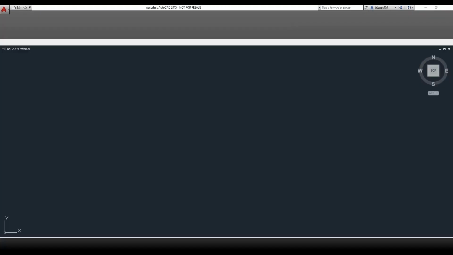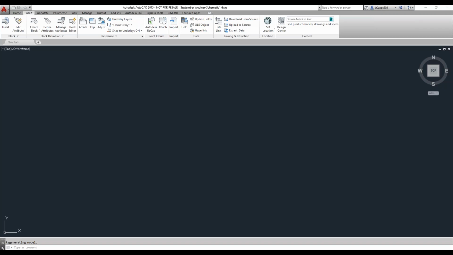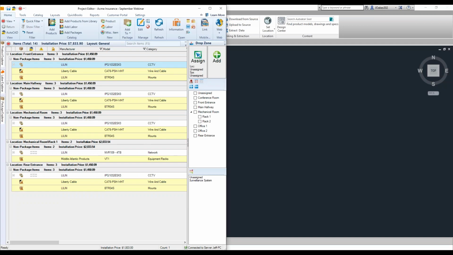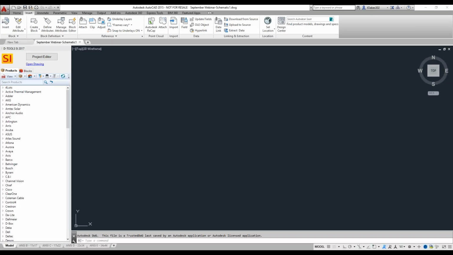So AutoCAD is going to launch up here. As you may know, it takes a minute for AutoCAD to warm up. So we'll give it a second here to launch up. And once this opens up, you're going to see a few DTools related things pop up here that normally aren't there. So that includes our database and also your parts list. Okay, so there we go. So everything's popping up here.